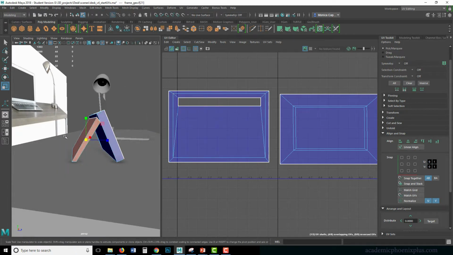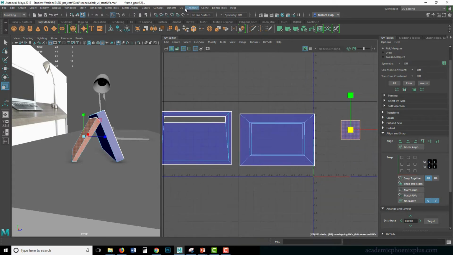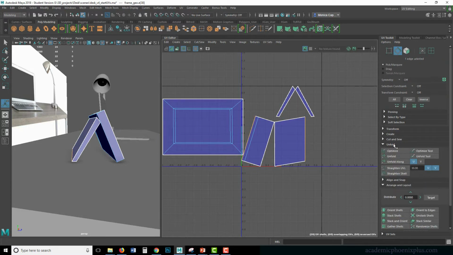All right, the back. So this area needs some love too. I can try automatic mapping. Again, it's going to skew everything, but I might be able to move and sew and stuff like that and see if I can do something with this. So under cut and sew, there's a sew button. Yikes, that's not good.